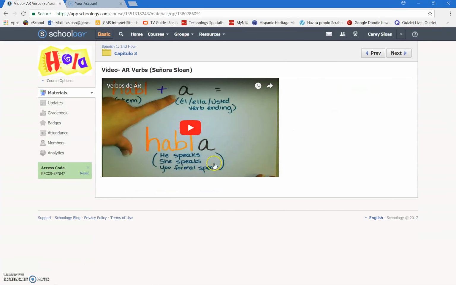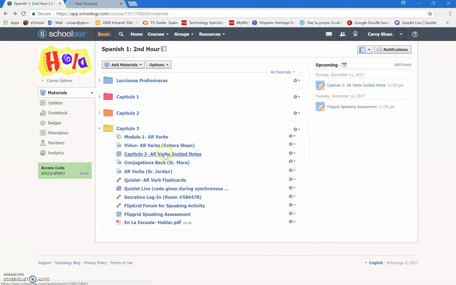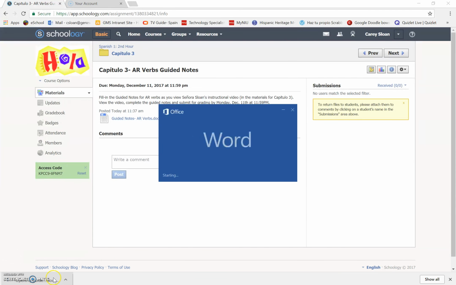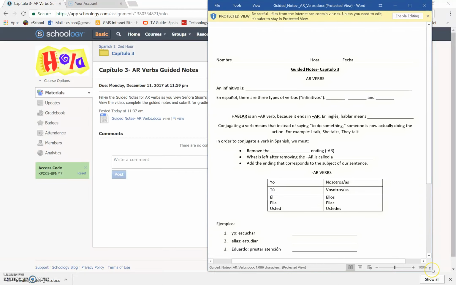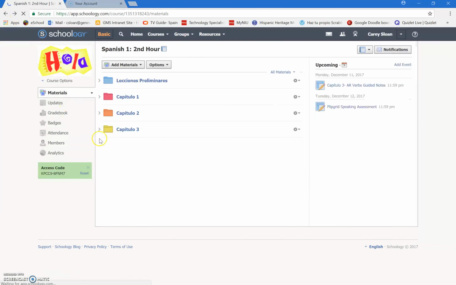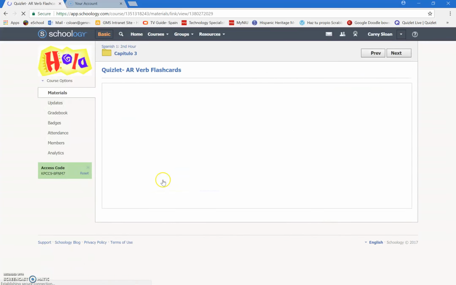pops right up from the site, and they're easily able to click right on it. We also have my guided notes right there as an assignment for students, and they can click right on the Word doc. It automatically downloads it, and students can easily open it up and follow along in their guided notes and submit for grading. Additionally, we also have the 2 supplementary videos that I'm offering to students that I mentioned in the original explanation. I also included some links.